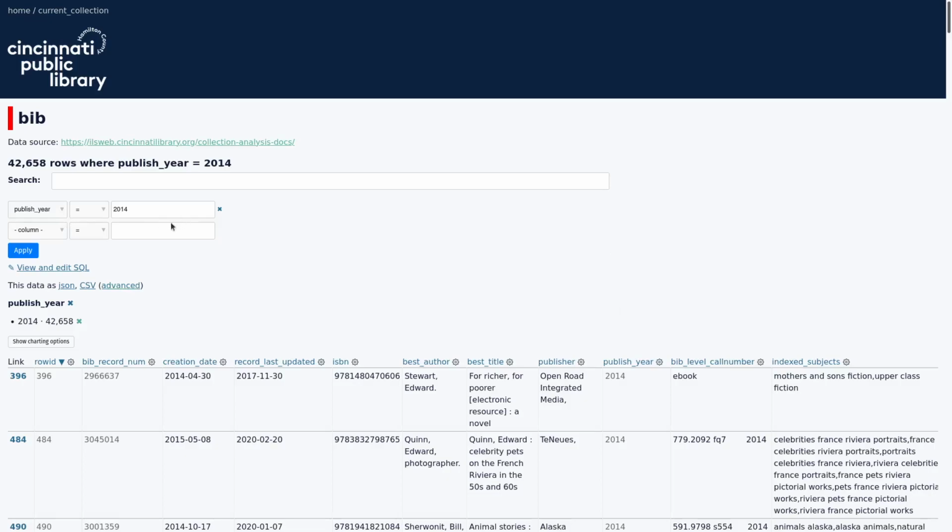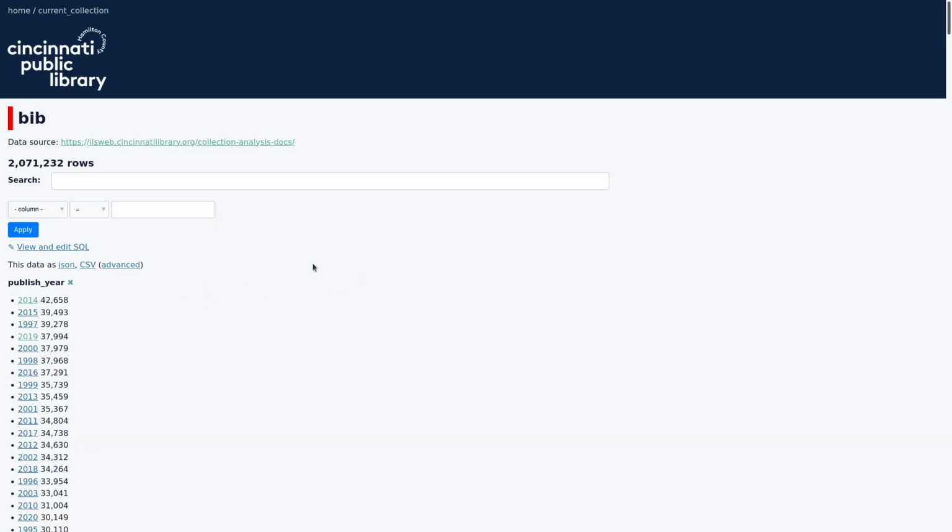And then you can also put other filters on here as well. So if you wanted to filter by publisher or something like that, to further work your way down to something that you're after in an analysis, you can do that here easily.